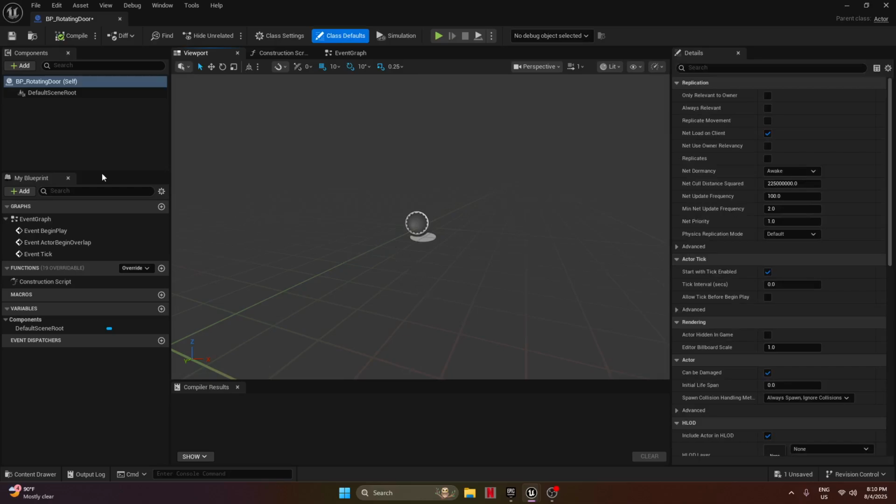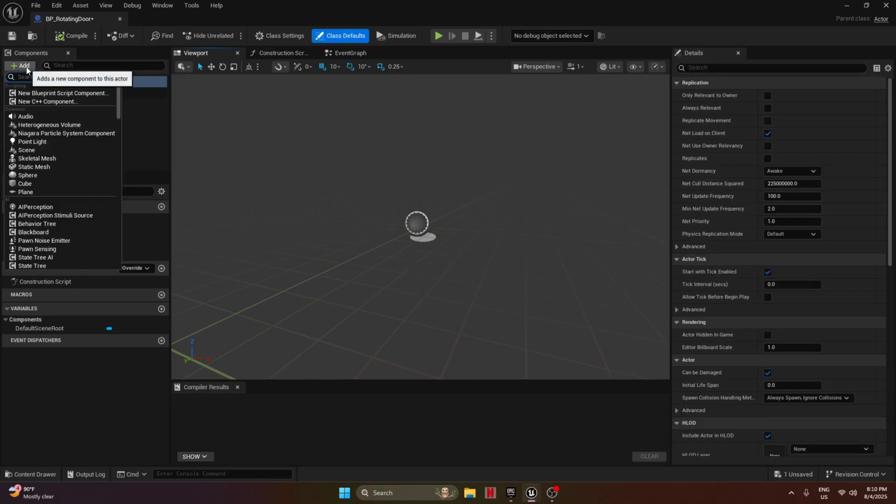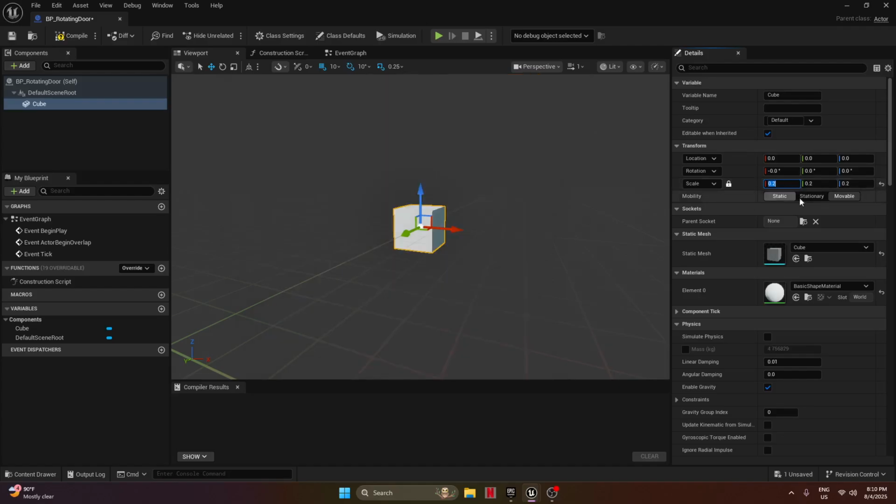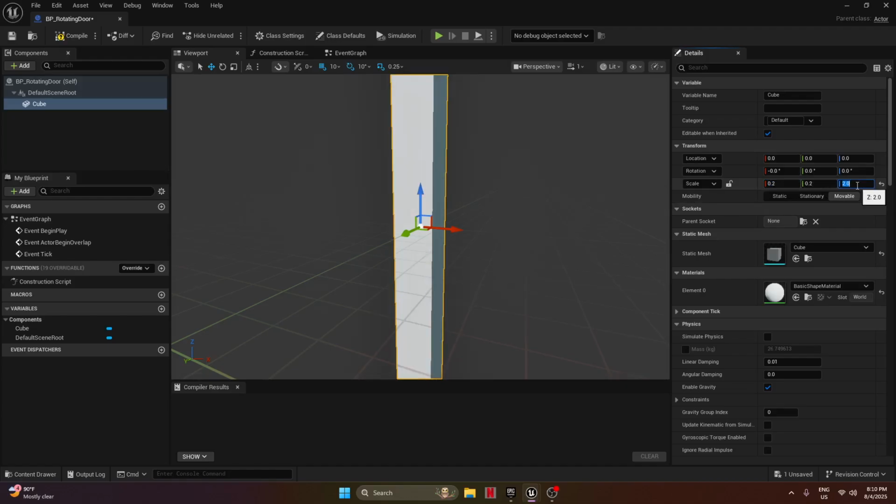Now I want to add in the mesh. Since I don't really have the kind of door I'm looking for, I'm just going to make one myself with the doors that I have. So firstly, I'm going to add in a cube. I'm going to change this size to maybe 0.2, and then unlock it and change this one to, say, maybe 2.